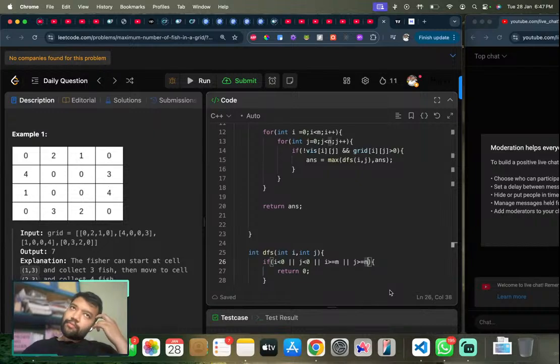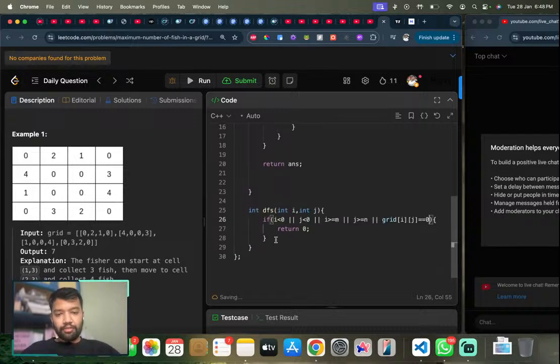Also, if grid[i][j] equals 0, then also return 0. That's also a case. Okay, so if all these edge cases are done, else return.